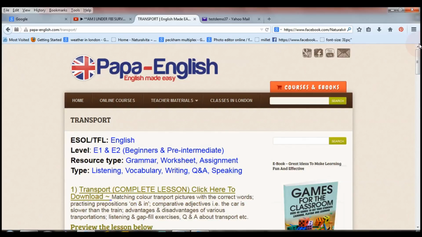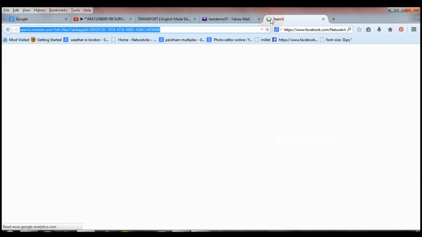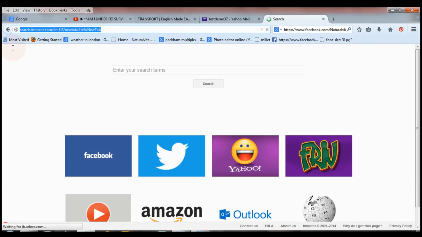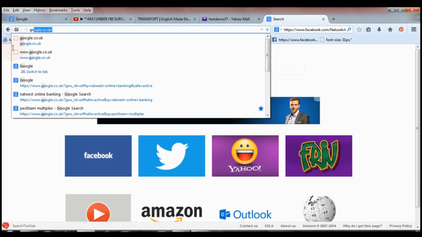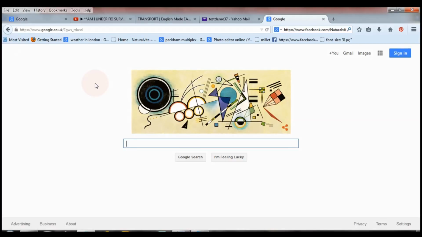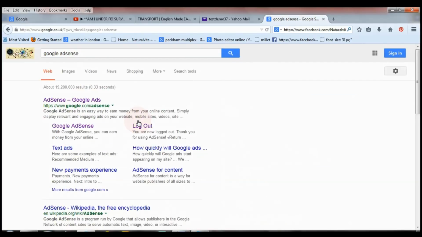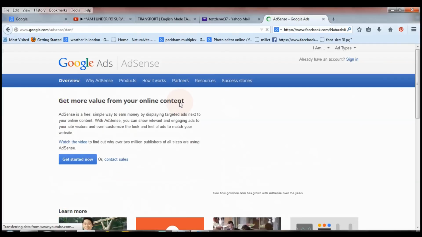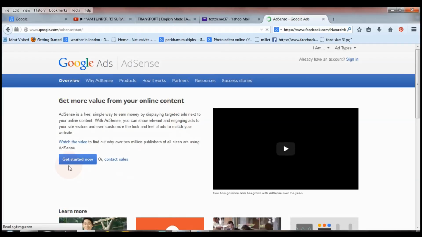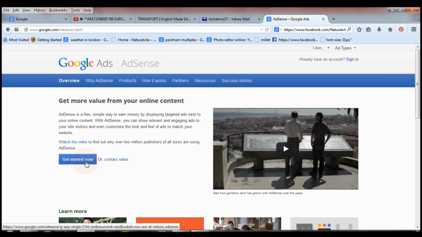Alright, so let me show you how to set up an AdSense account. The first thing that you want to do, and the easiest way to get to it, is just go to Google. And once you're in Google, type into the search area Google AdSense. Okay, and once you're here, click on Google AdSense or Google Ads, and then click on Get Started Now.